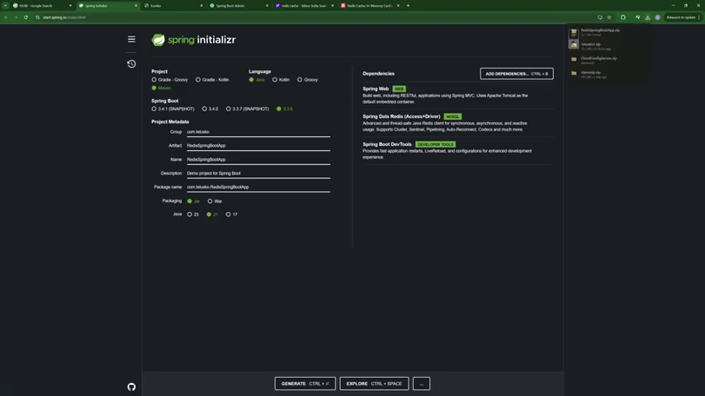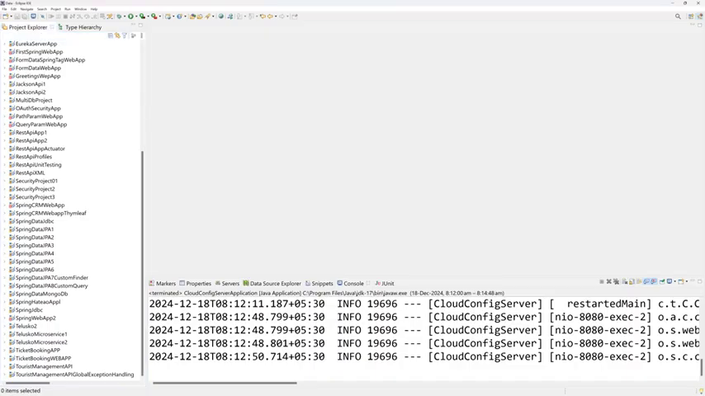This project will be generated. I'll get back here and go back to my downloads. Take this project from here. Go back to Spring Data.